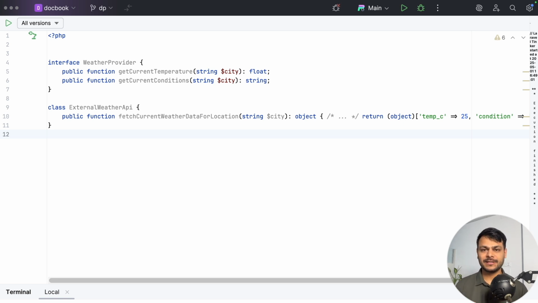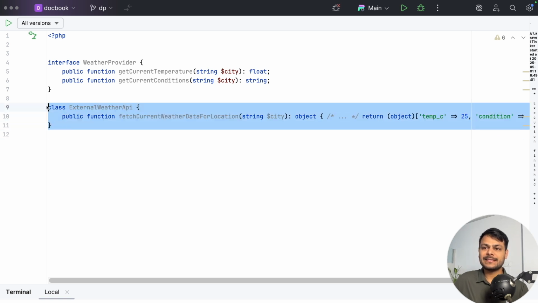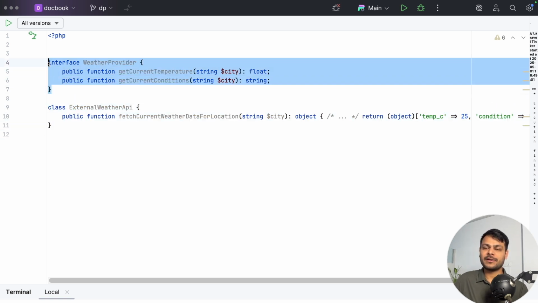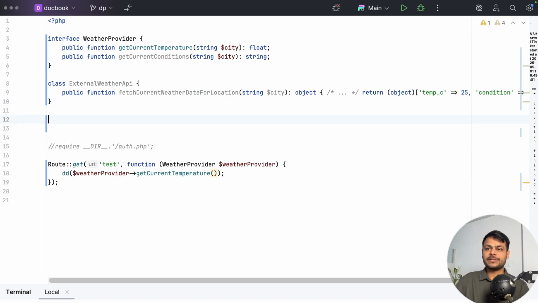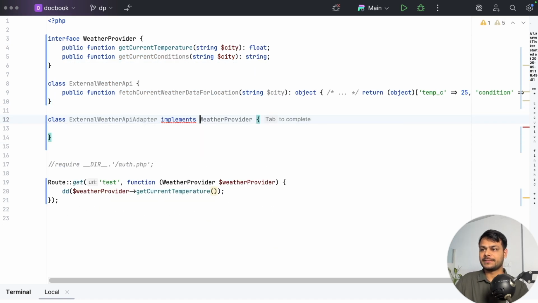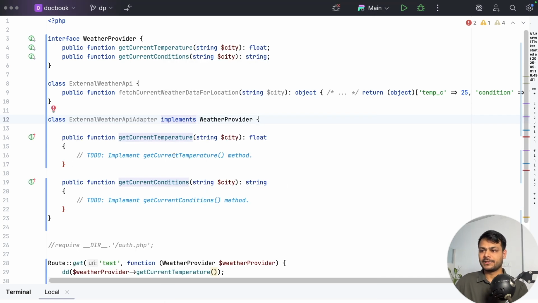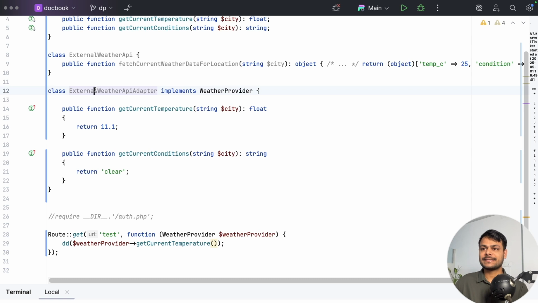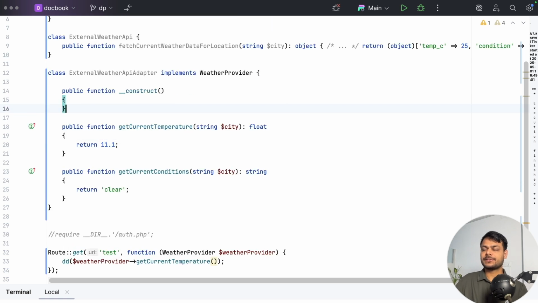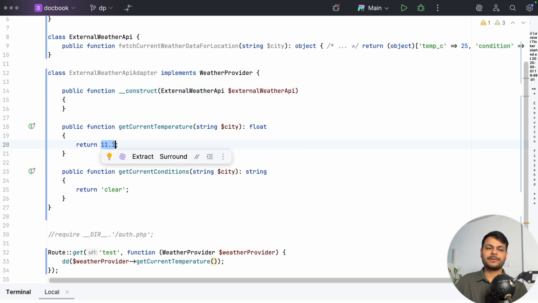Create an adapter class which will make this class compatible with our already existing weather provider. Let me write code for how we'll do that. We should create a new class. Let's say this class will implement, of course, the weather provider and contain all the methods that are required. I will quickly add this. So now we have this weather API adapter class, and in the constructor we will accept our external weather API, which is incompatible, and whatever we use, we'll now use the external weather API.